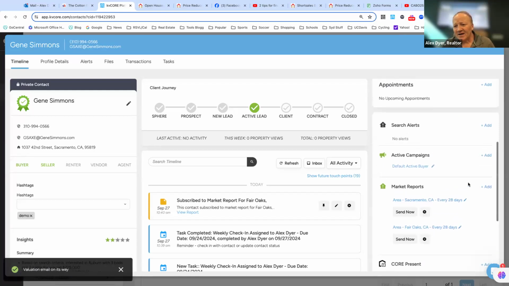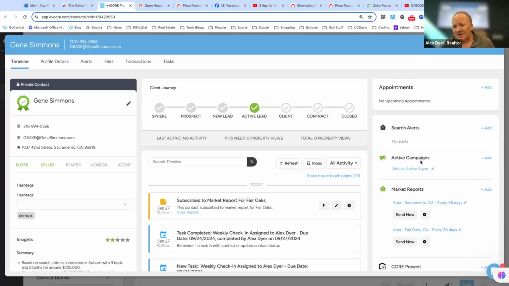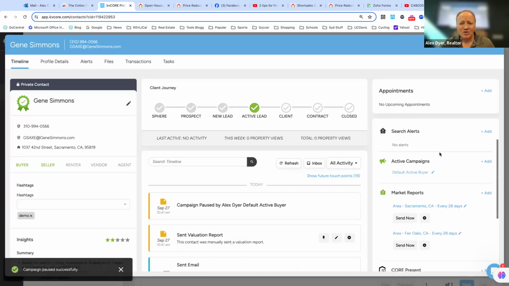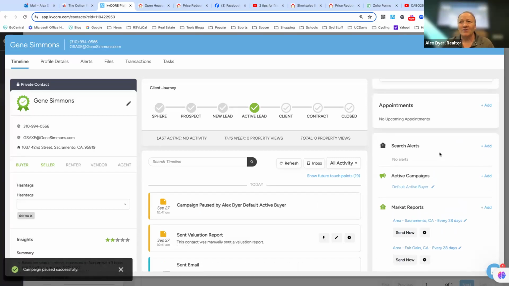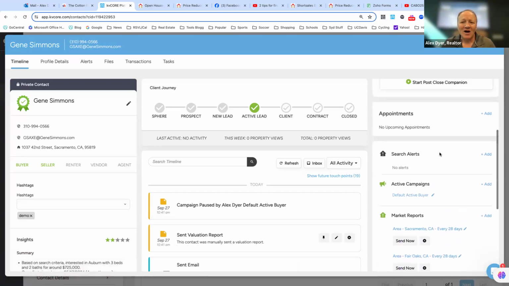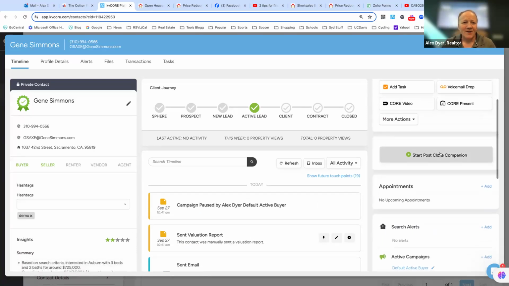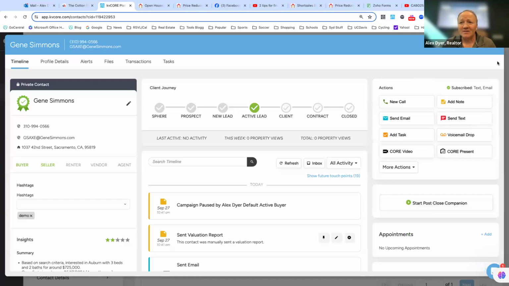In addition to that, I also have this active campaign going, which I don't recommend that you have campaigns going to leads that aren't currently in the market, because it leads to a higher opt-out rate because you're just kind of bugging them a little bit. So that's the basics of it, you guys.